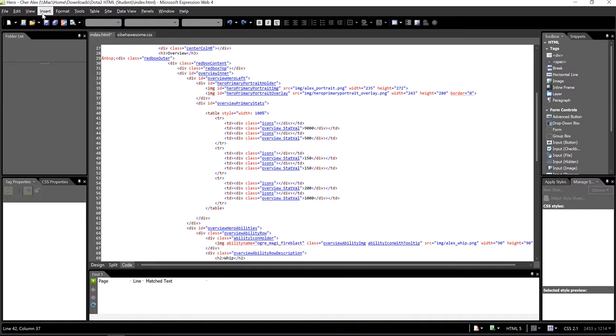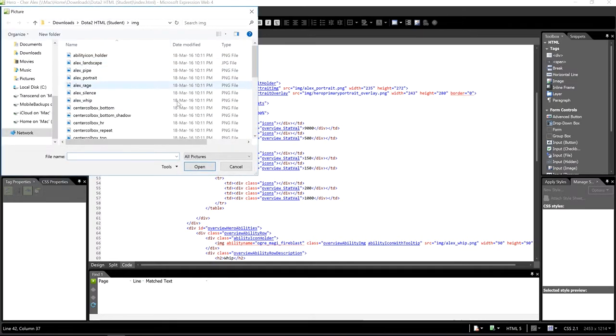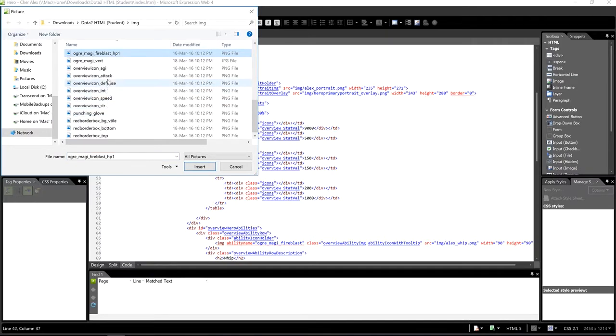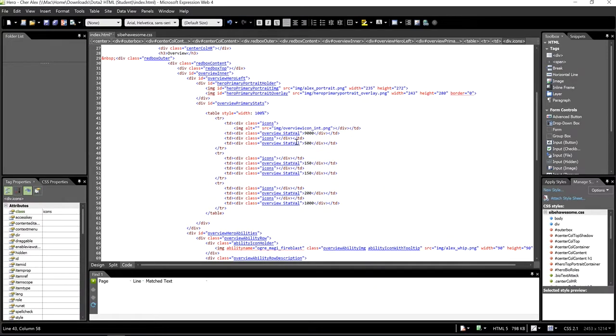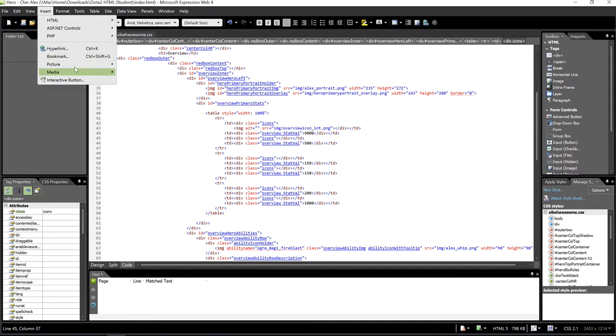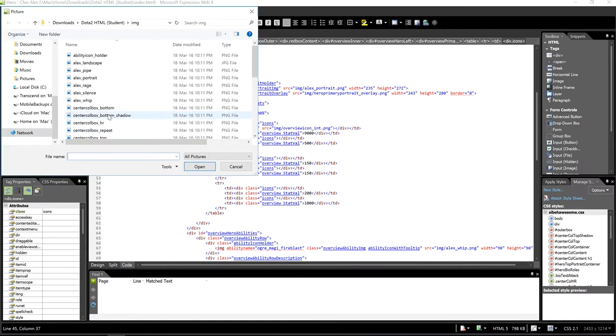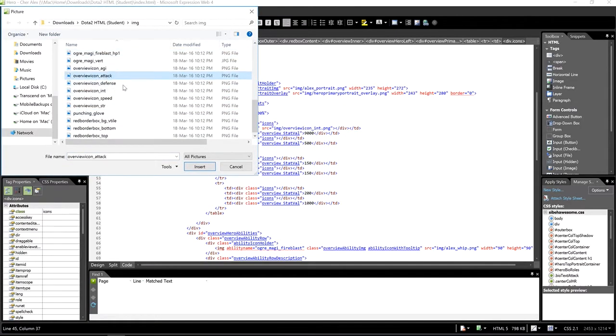Okay, so I'm gonna click insert picture from file. Overview int insert. I don't need to put an alt text because they don't ask me to. Next one will be, now notice that I put it in between my div class tags, yeah, in between. Now next one will be attack. Same process, attack, overview, attack.